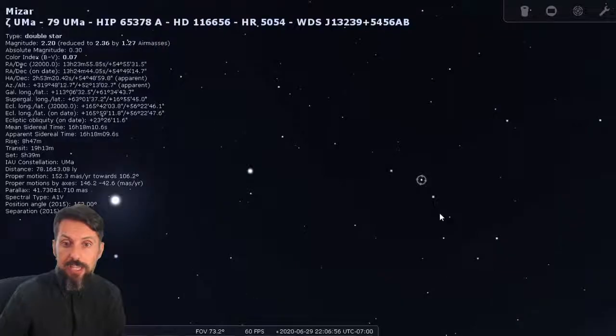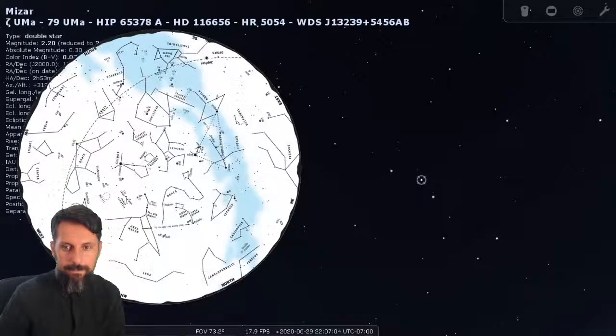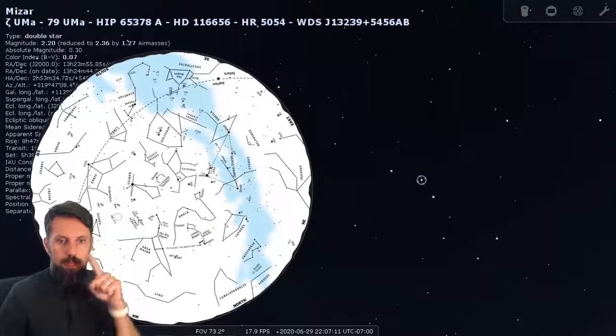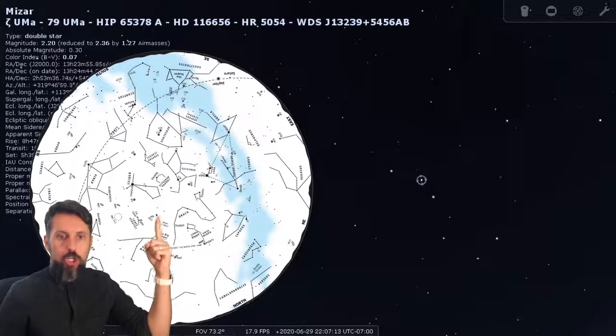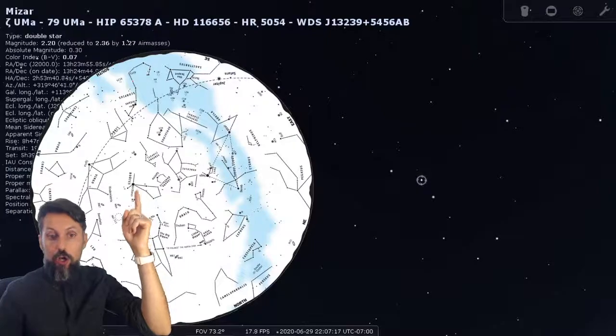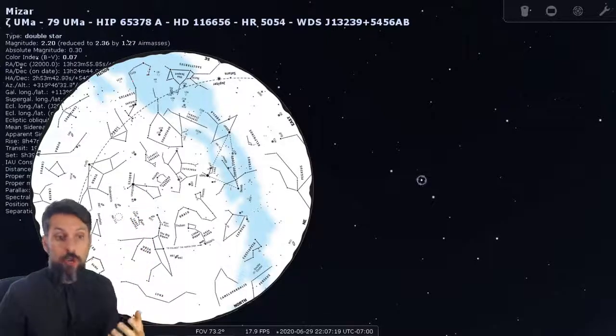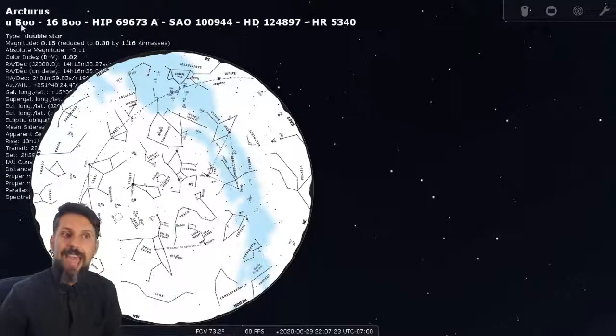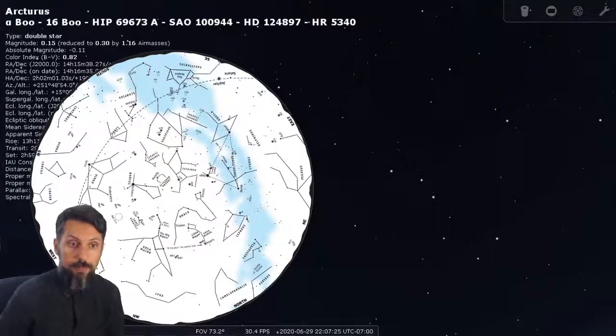So you can see this curve of the handle of the Big Dipper curves over this way. And if you look on our sky map, you can see the same thing. The curve of the arc right here arcs its way up to this star right here, which is called Arcturus. So that's why we say arc to Arcturus. We arc to Arcturus. And Arcturus is Alpha Boötis, because it's part of Boötes, right?